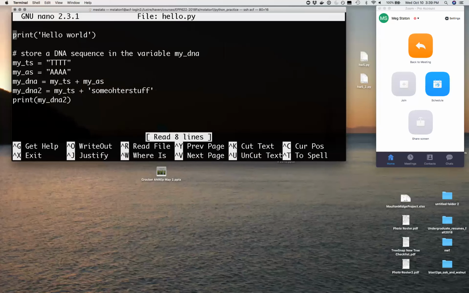Any questions so far? Is this kind of making sense? Okay. We can do 3 additions. We can reuse variables. Let's get rid of that.